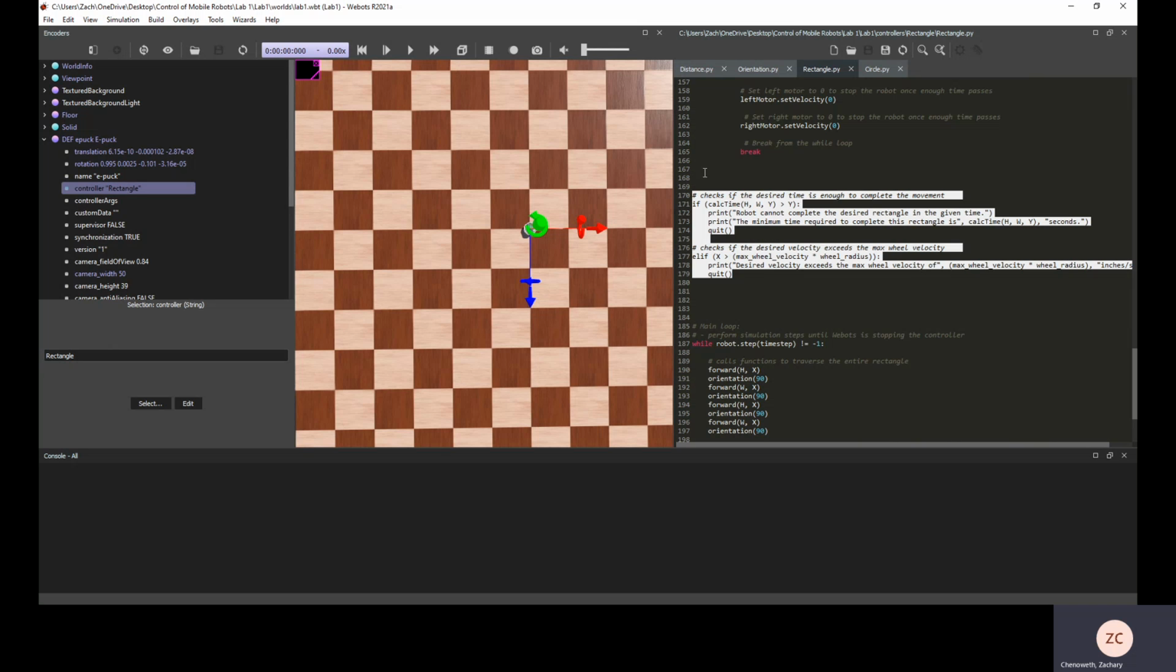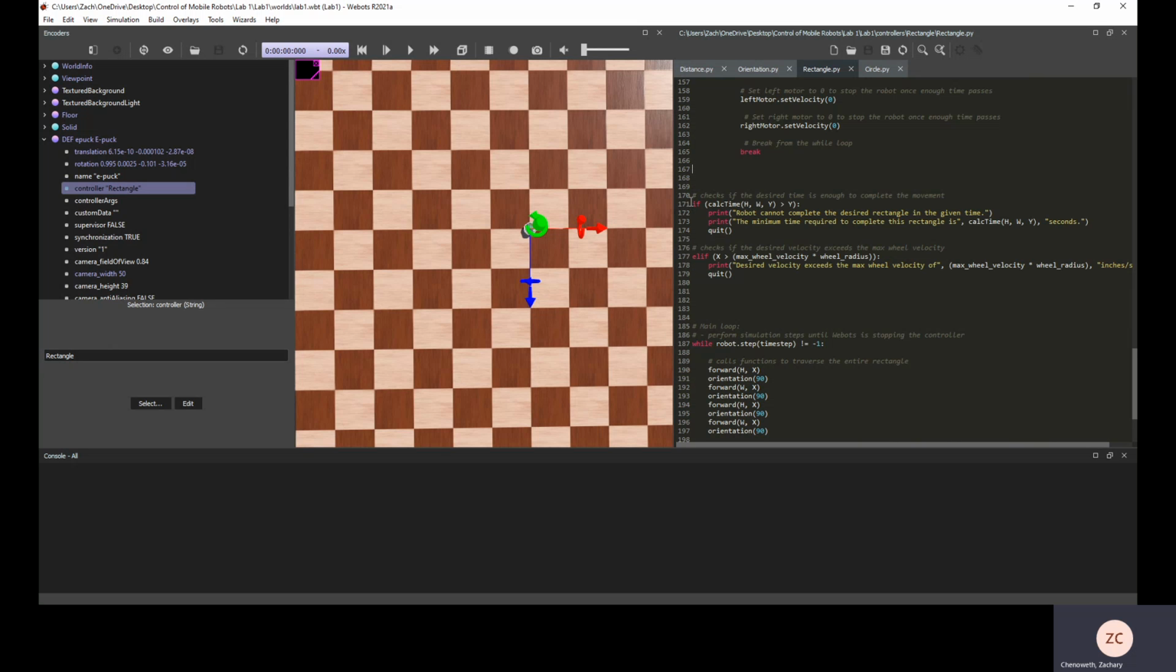Here we have a few if statements to check if the move is possible. The first check we have is if the calculated time is greater than the desired time, meaning it will take more time for the robot to do the movement than we are trying to get it to do. The other check is if the desired velocity that we are trying to go for is greater than the wheel's max velocity. Now we have to multiply it by the wheel's radius because this wheel's max velocity is in radians per second. So if we multiply by the wheel's radius, it puts it into inches per second.